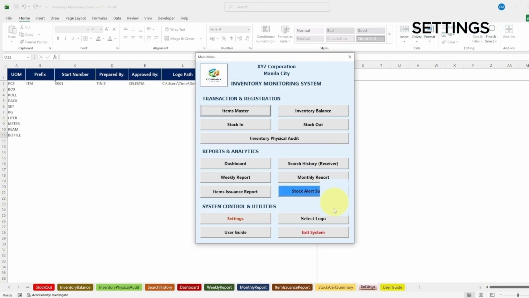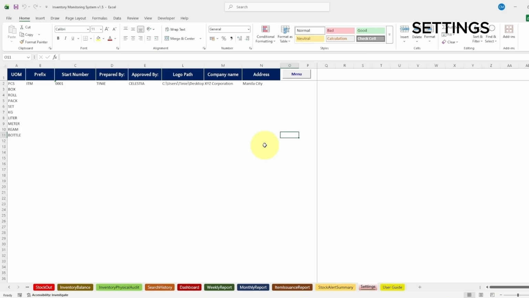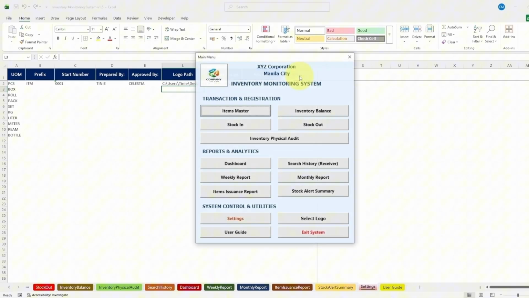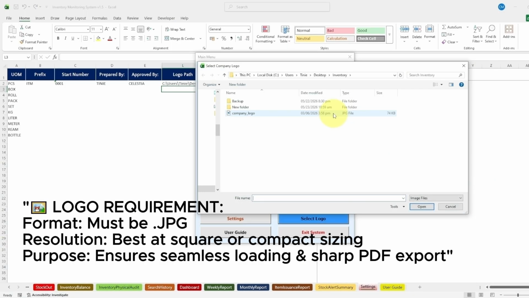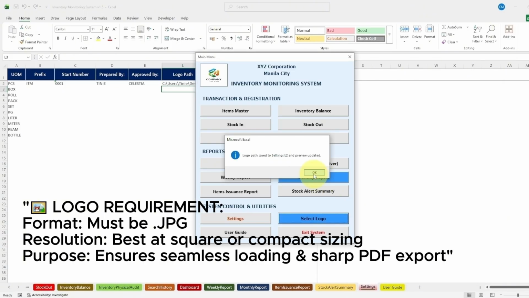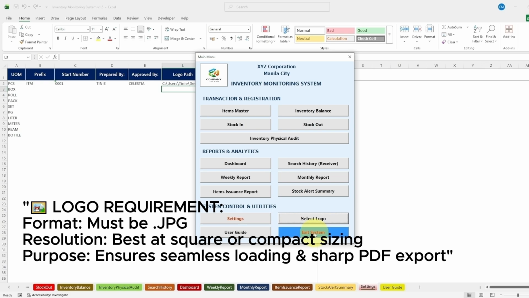In the settings sheet, you can customize your allowed unit of measure, configure your item ID formats, prefix and start number, name for prepared by and approved by, then update your company name, address, and even input your logo file path so your official branding automatically prints on all outgoing reports. Using the Select Logo utility, you can easily brand the system with your official company logo. Just make sure the image is JPG format so the automated branding logic positions it perfectly on your forms and printable reports.